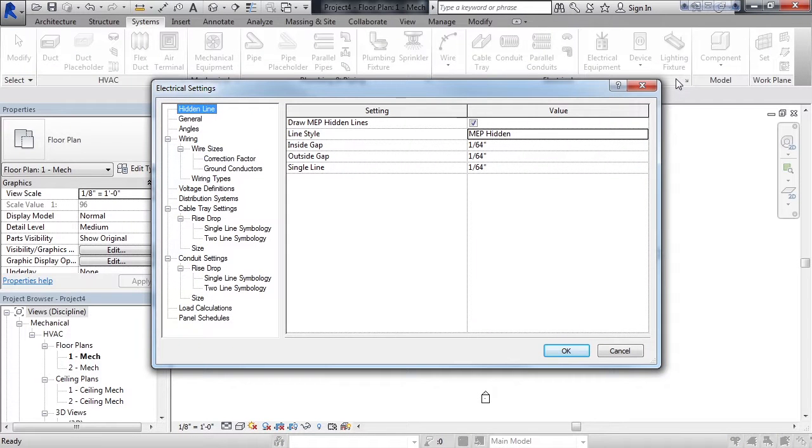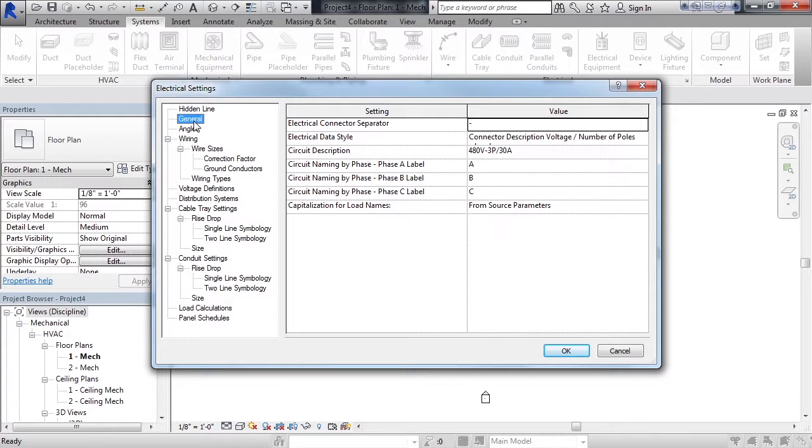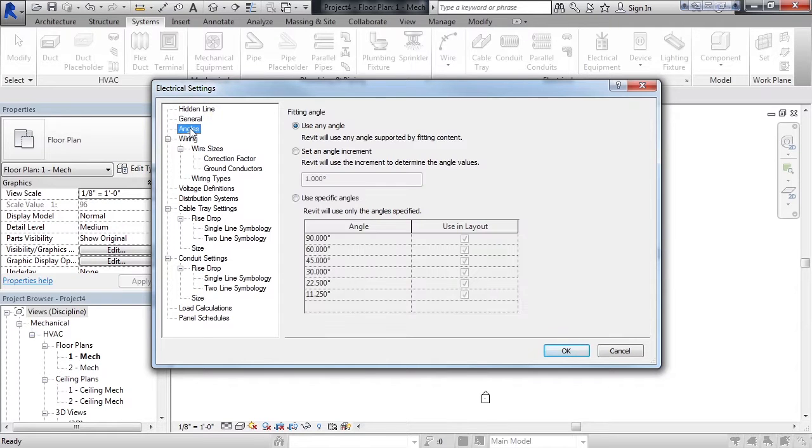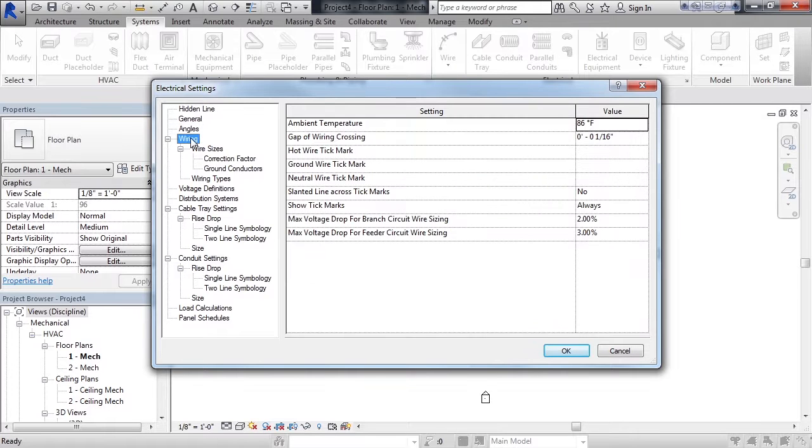Now there are a lot of electrical settings within electrical in Revit MEP. Briefly, as an overview, I'll go through each one of these. The first setting are the hidden lines and how you would like those hidden lines created. Below that are the general settings for your electrical components. Angles are where you can tell Revit to create a specific angle, use an angle increment, or use the angle that you tell it to. Wiring, these are the general settings for wiring and their values.